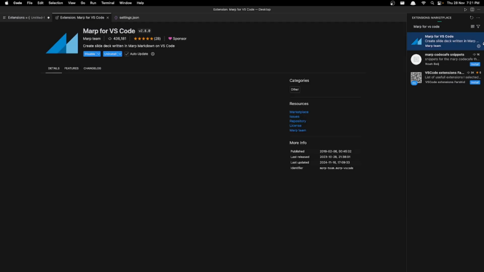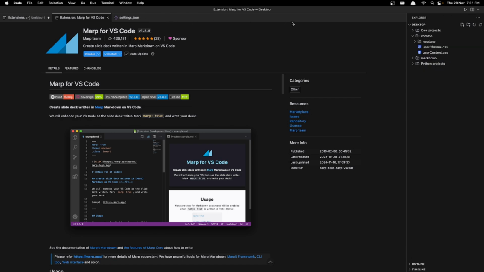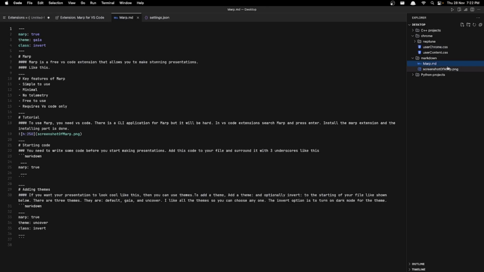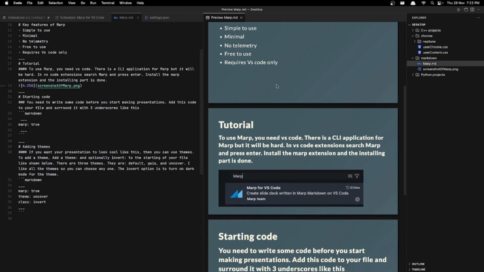Map for VS Code. This first one is actually going to help you make PowerPoint presentations, kind of. So I already made one. If I go back to my Explorer here, in my desktop I made this markdown folder, and here I have this map.md. This is what it looks like, and if I go here, this is what I made. Yes, it has many themes also.